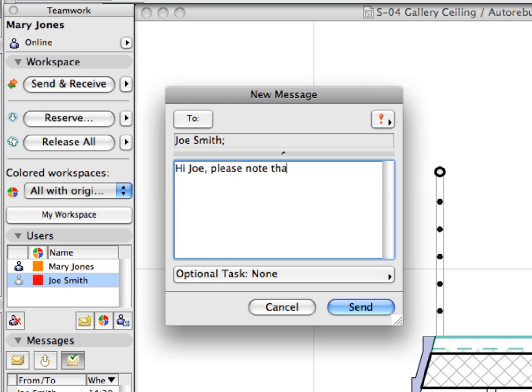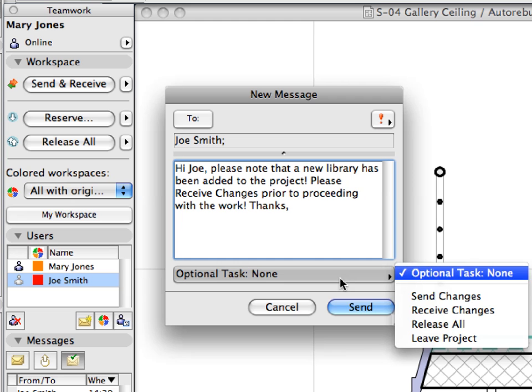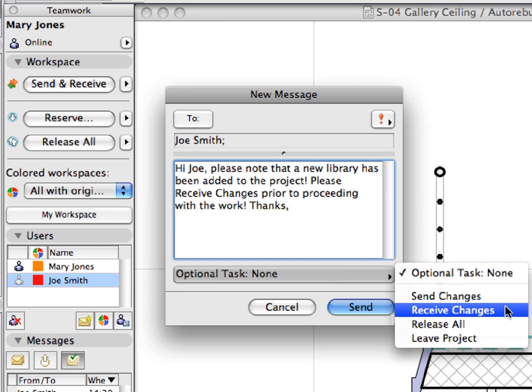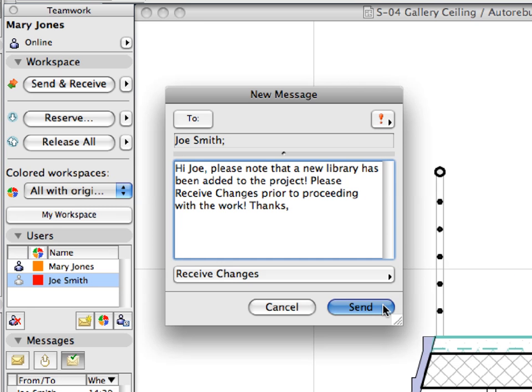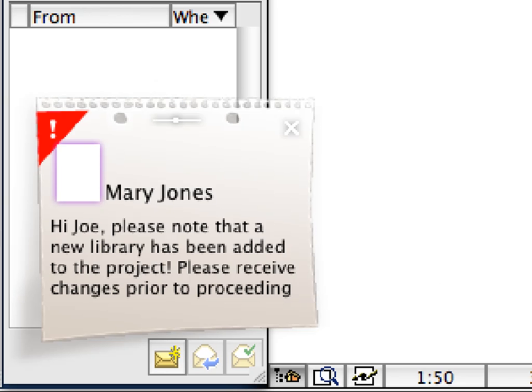Enter, "Hi Joe. Please note that a new library has been added to the project. Please receive changes prior to proceeding with the work." Set the optional task field to receive changes. Then click Send. The message immediately appears on Joe Smith's screen.